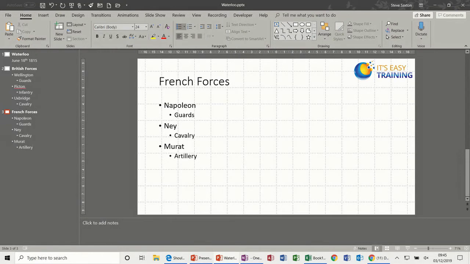And you can also, if you're just typing text onto a slide, create slides very quickly by using this view. Now, for example, if Napoleon and Guards should have been on this slide, I've clicked on it there to select it and then simply drag it up into the position that you would like it to go.